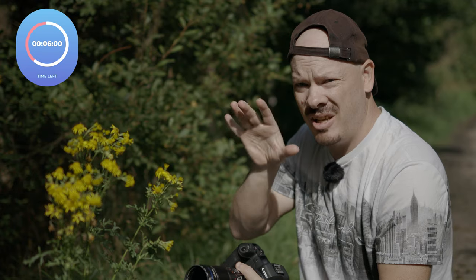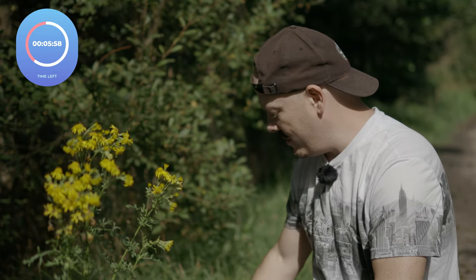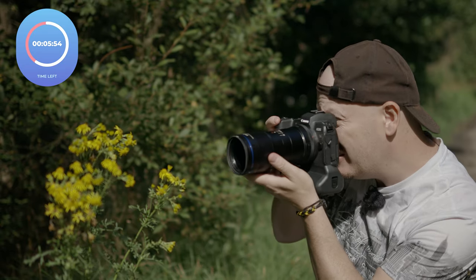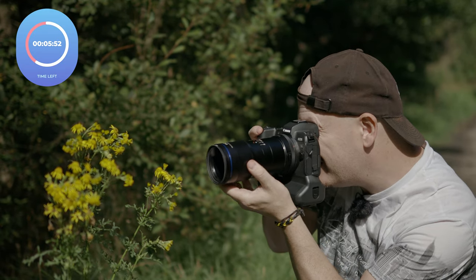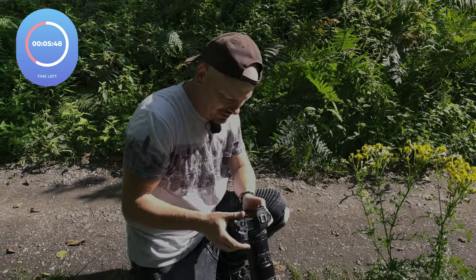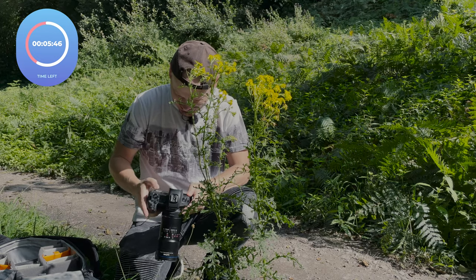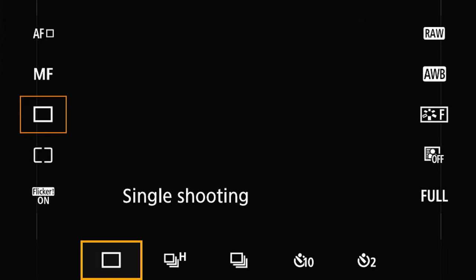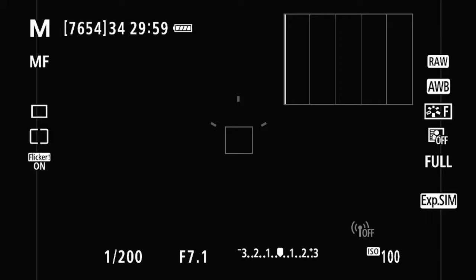So because it's so bright out here, I'm going to be able to get away with not using my twin macro flash. That's going to save me some time setting up. Let's get a test shot and see what we got. You twat, I've got the timer on. Right, let's turn that off. Quickly turn that off.